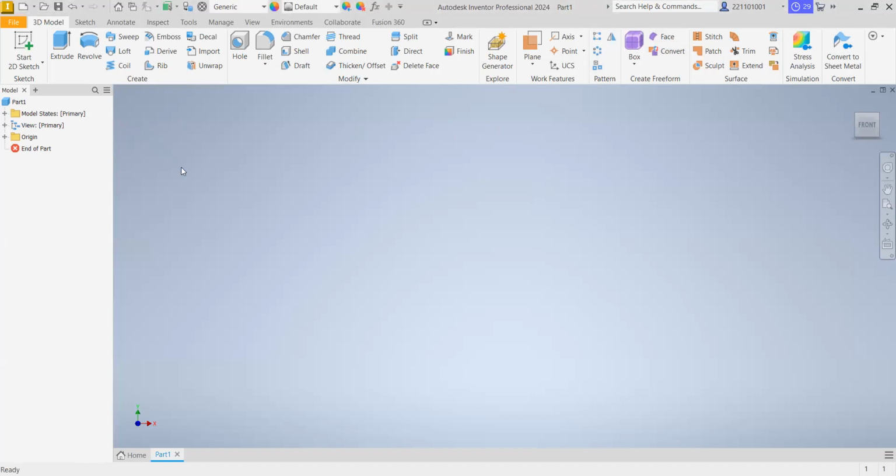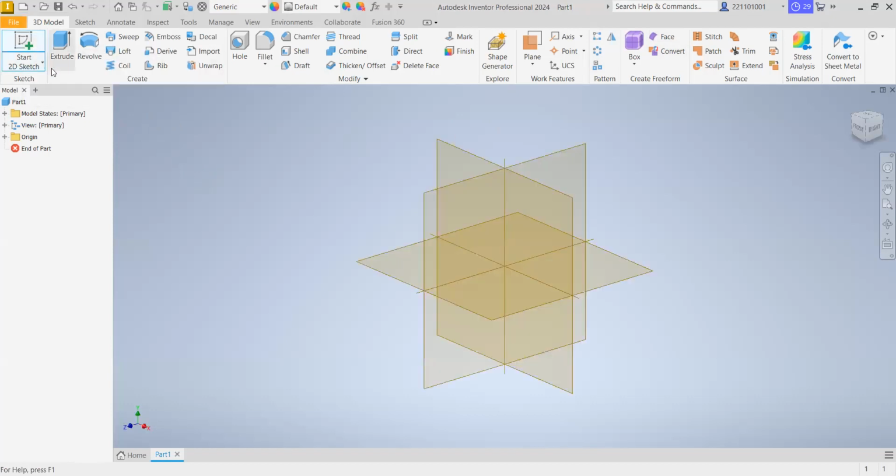So the app that we're going to be using is Inventor. So in Inventor, we are going to select start to the sketch. And then when you start the sketch, it depends on which plane you want to use.